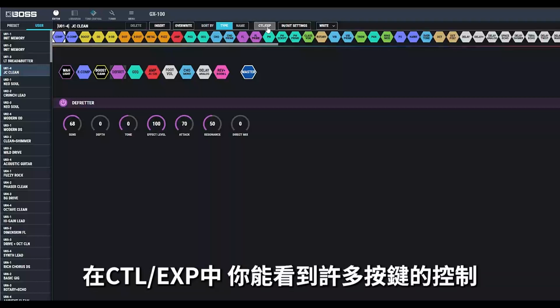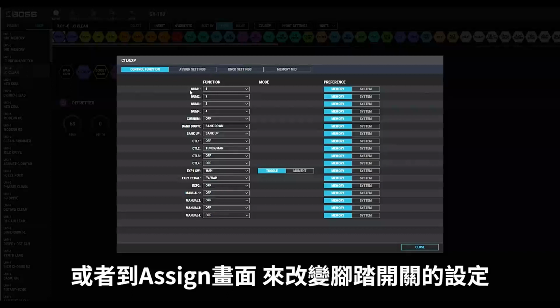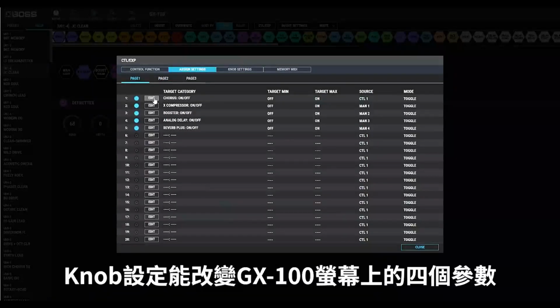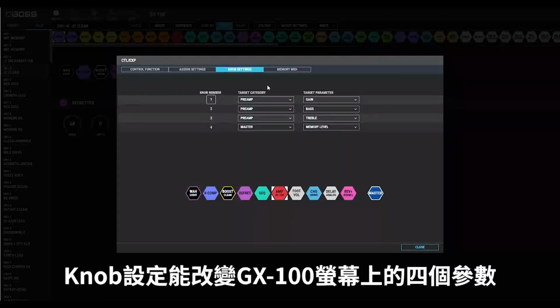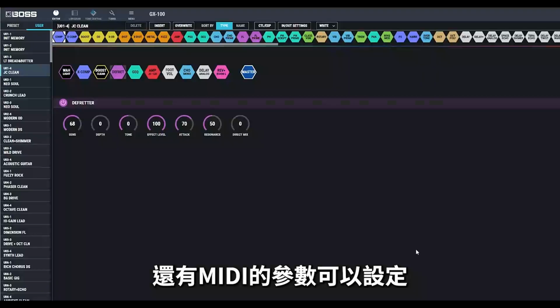In the Control/EXP, you'll find your button assignments, as well as the Assign menu, which allows you to assign functions to different buttons. The knob setting menu will change what the 4 knobs under the screen do, and then you also have MIDI implementation as well.